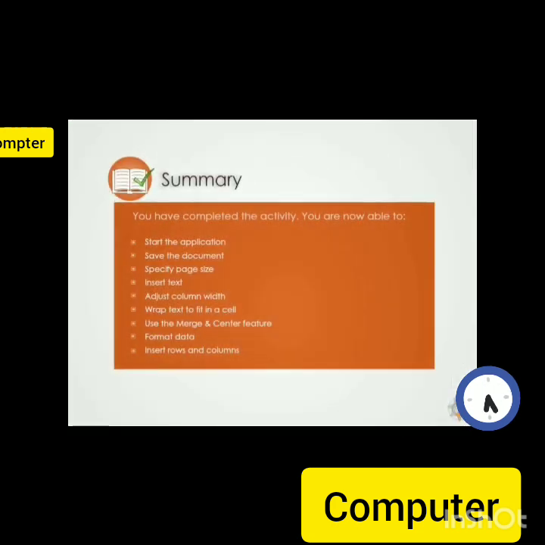You have completed the activity. You are now able to start the application, save the document, specify page size, insert text, adjust column width, wrap text to fit in a cell, use the Merge and Center feature, format data, and insert rows and columns.